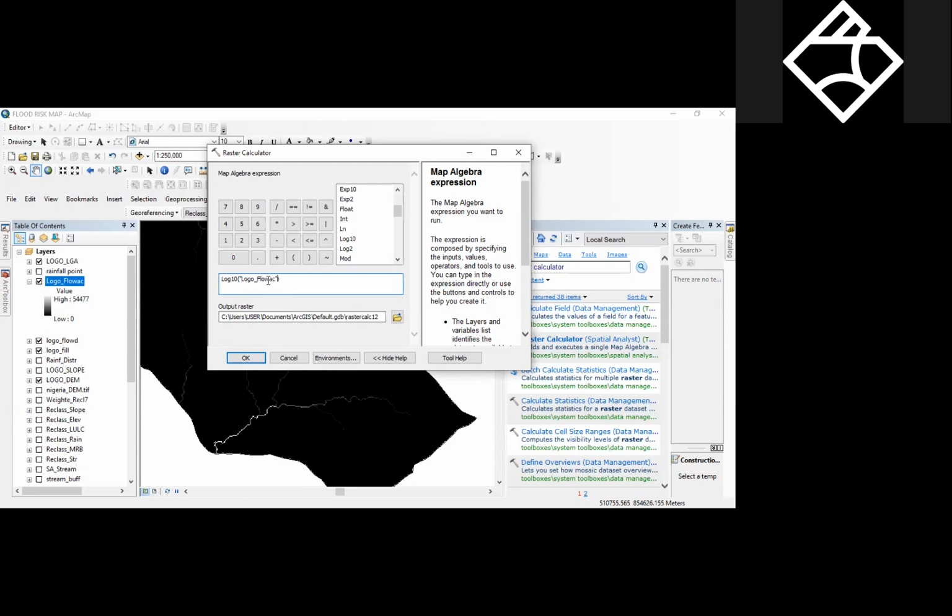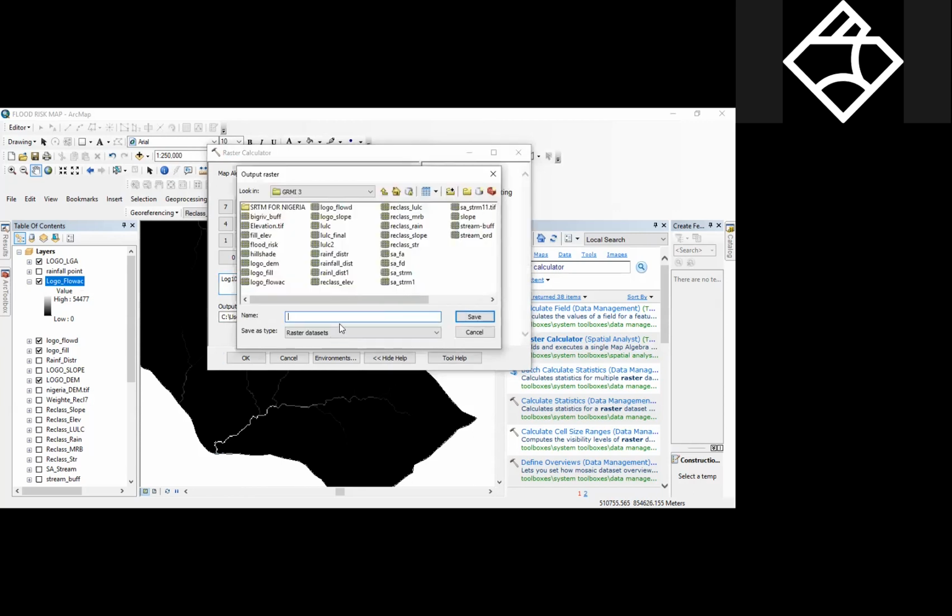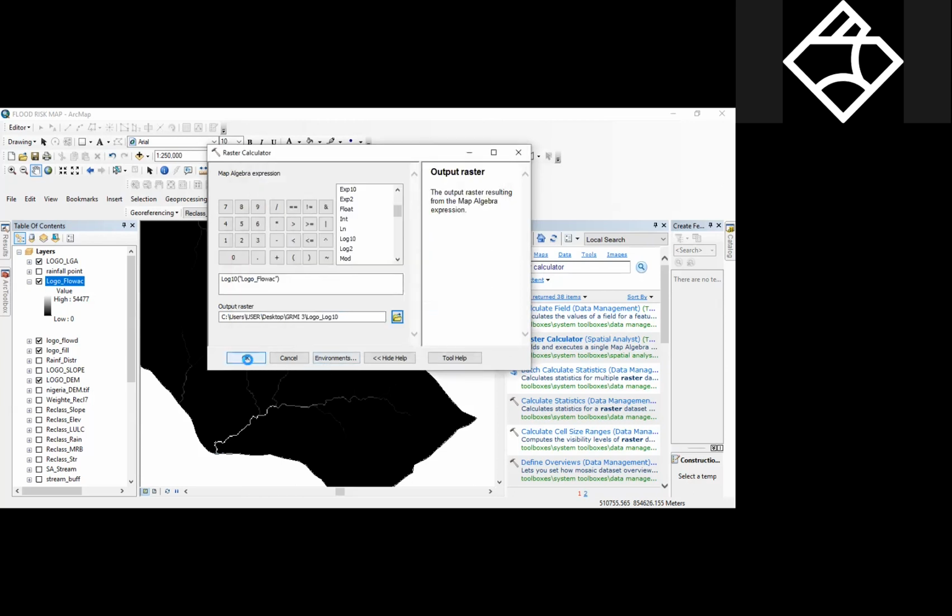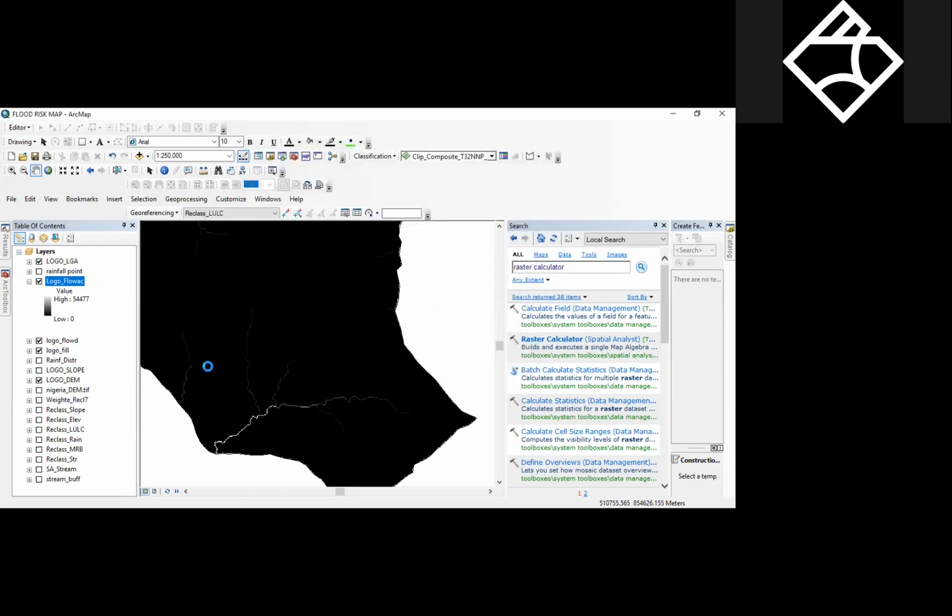So I'll left click on this and drag it into this bracket here. That's the log 10 of our flow accumulation. So I'm going to specify my output to be log 10. Now we wait for our analysis tool to run so we can see the result.